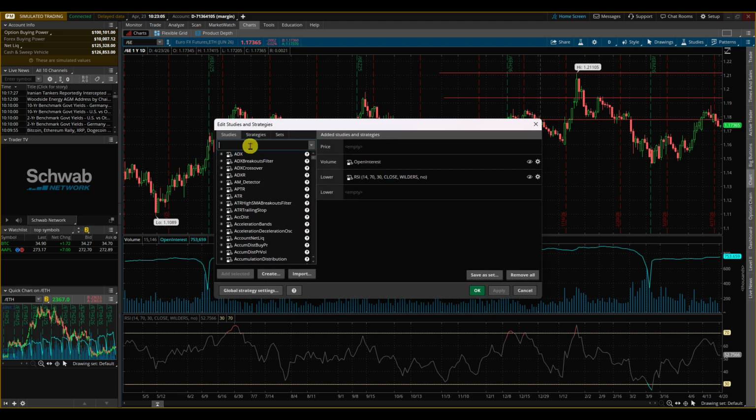In the Edit Studies window, go to the search box and type MACD. You should see MACD in the results list. Select MACD to highlight it, then click Add Selected. You'll notice it move into the lower section that lists the studies currently applied to your chart.